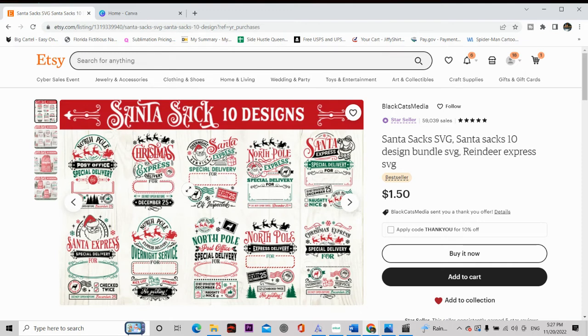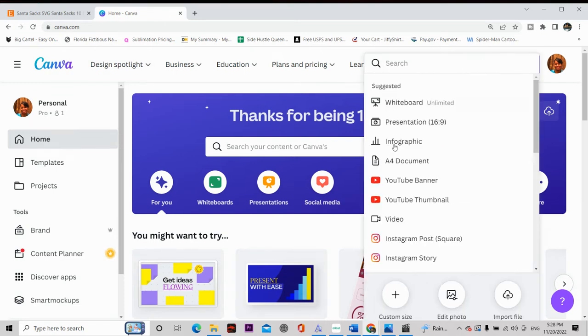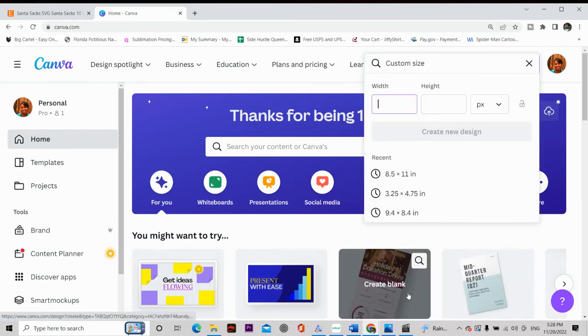Once I grab my file, I download the particular one that I want to do for the customer that I am making it for at that time. Once I download the file, I head over to Canva and I hit create design. And then I go to custom design.